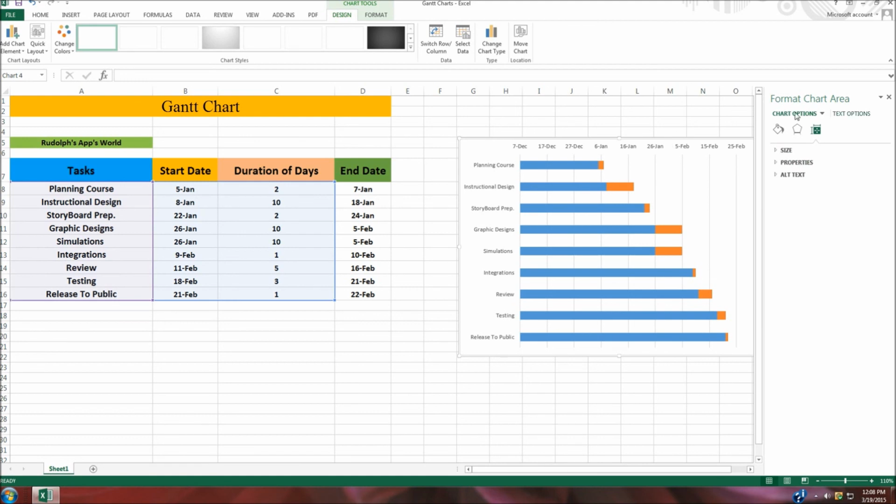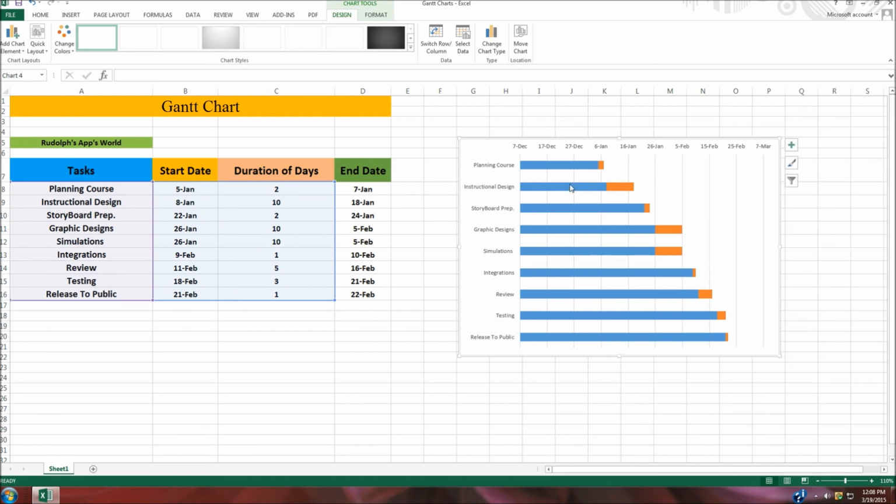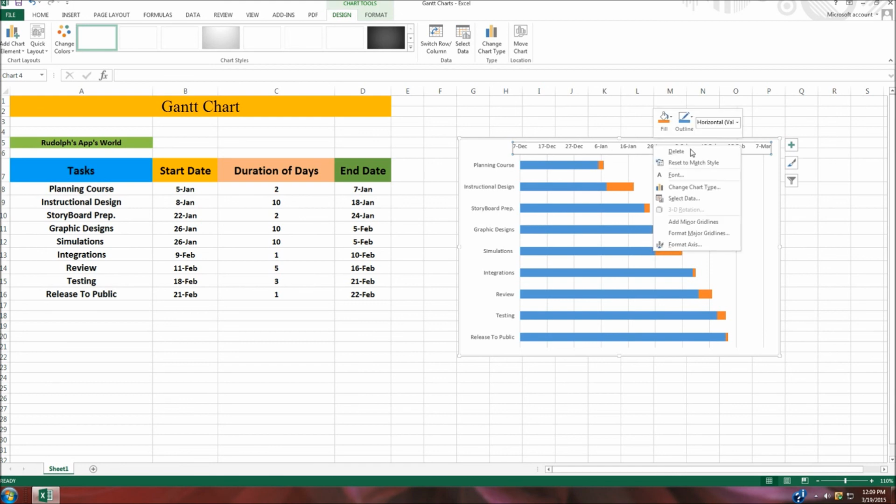Now this looks great, but it's not quite finished. As you can see, Excel has given us too many dates. This is to extend it. We started on January 5th, and here we are at December 7th. It's giving us too much time. So let's correct that. We're going to right click on our horizontal axis. This is our horizontal axis. And we are going to select our data.